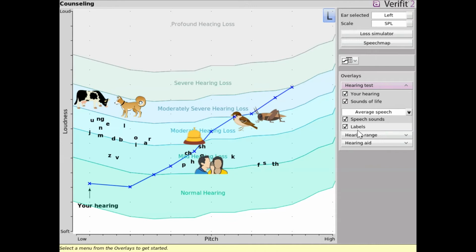Select Labels to display a label for the client's hearing thresholds. Labels may help the client better understand the graph elements.